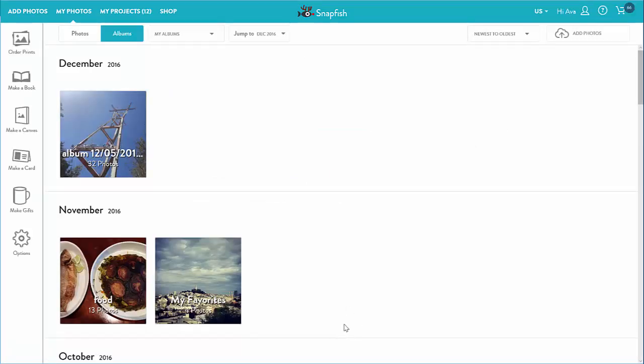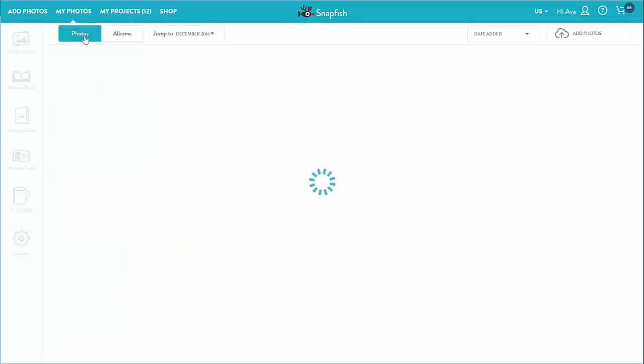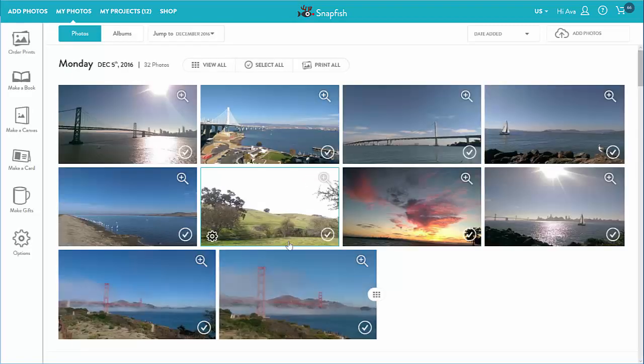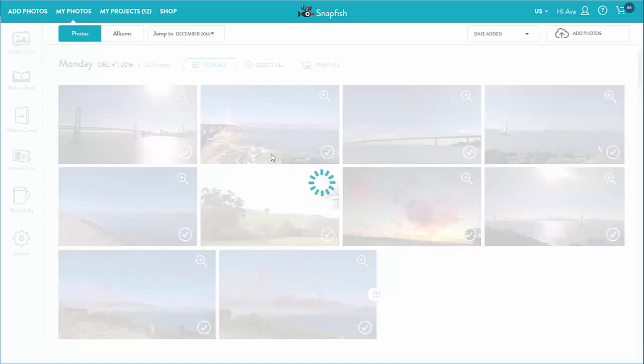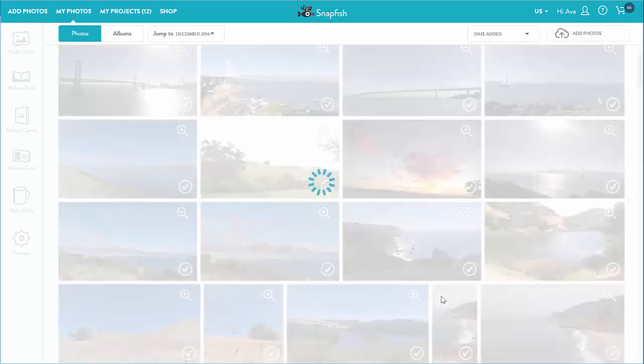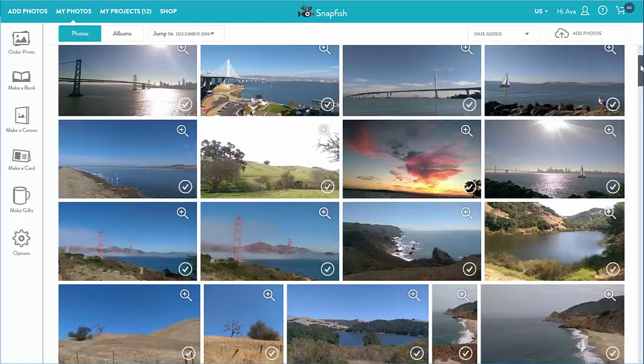Here's my new album I just created. But I want to show you the timeline view. I go to Photos. I can see the photo collections I have uploaded with a date and timestamp on each collection. This view is basically a log of my uploads and cannot be changed much. Here are the photos I just uploaded.